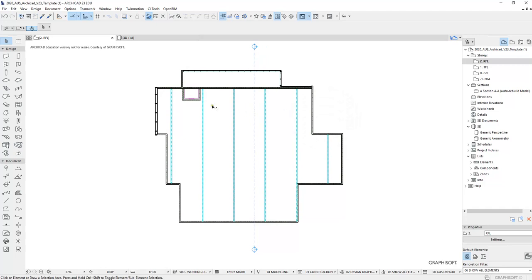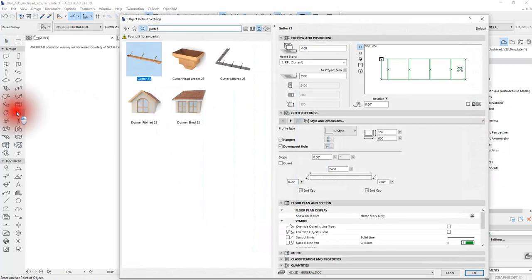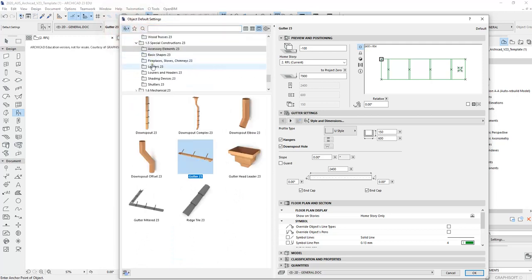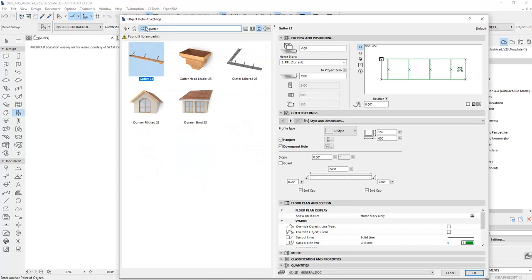C channels. Now to insert the gutters, simply go to the object library tool, and in the search box what you can do is just type gutter, or you can search it in here if you're familiar with the folders. As you can see, the gutters are inside a folder called special construction, or you can just click on the search box and then type gutter.